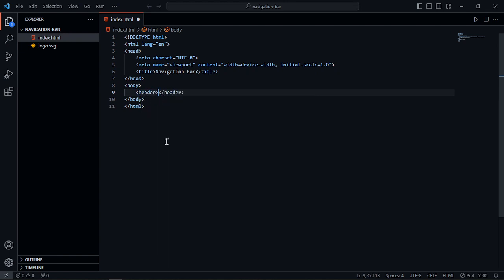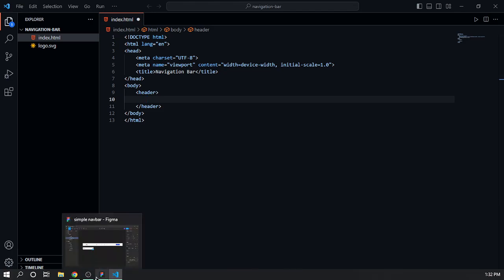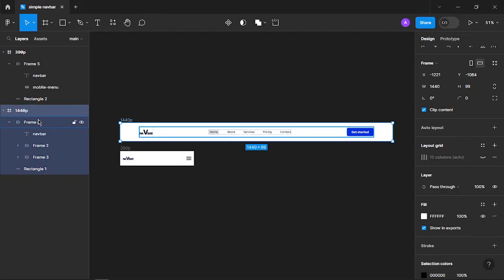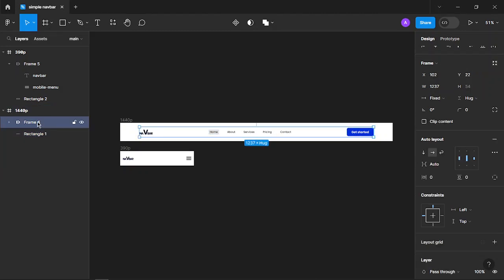Just type header and click. Now you have a header tag. Okay, what next? So we have the header tag. Think of it as the entire layout. Then we go back, and inside of it we have one structure to wrap over or to contain all the content inside of that.